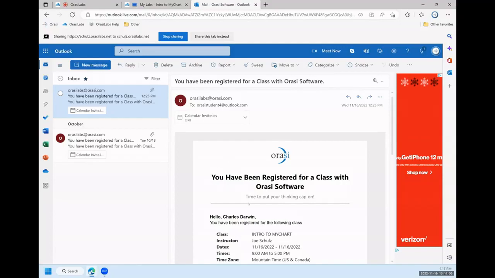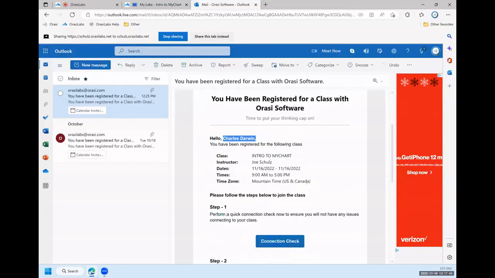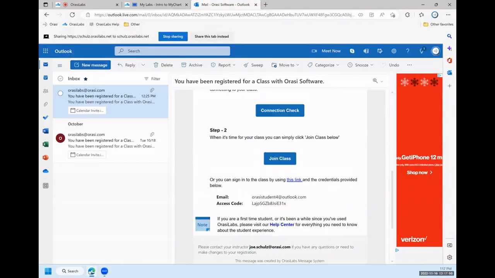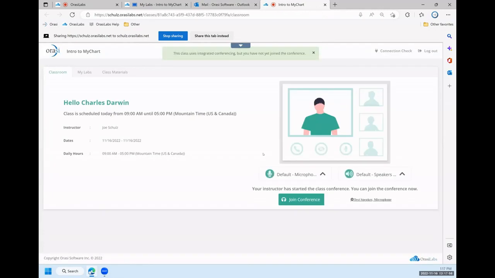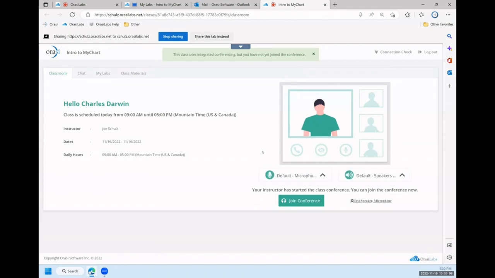And I'm logged in, in this case, as Charles Darwin, our famous student who's going to learn how to use our medical software. And so Charles has gotten an invitation here in Outlook. It's got information about the class. And all Charles has to do when he's ready to join the class is literally push the big blue button here in the email. So he's just going to click the link and it pops him right into the browser. Our intention with architecting OrasiLabs was to make it very simple and easy, single-click access so that even very non-technical people can use it.